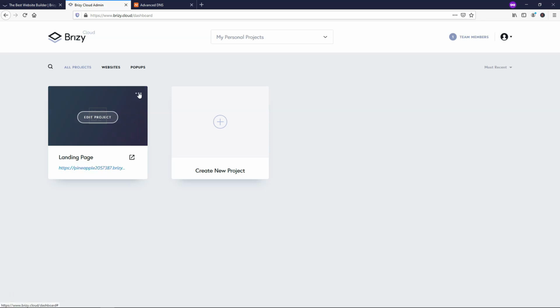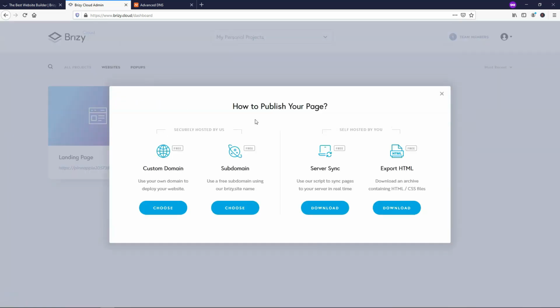Now, if we click on these three dots, we can go to where it says publish, and it will pop up with these different options of how we can publish our page or our website. So the custom domain name I'm going to show you in a second here, and that is linking it to your own domain name. So if I have tomswebsites.com, I can easily link it to the custom domain name. It's a couple steps, but I'm going to show you how to do that within Namecheap as an example. But first here, I'm going to show you that you can use it on a subdomain name. So it's going to be on a brizy.site name.